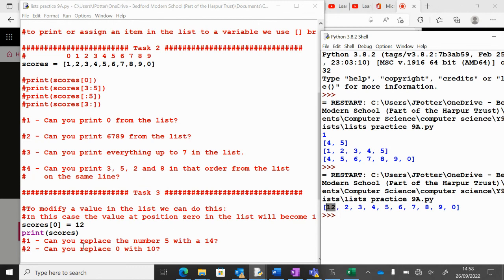So a couple of quick ones. Can you replace the number 5, which is here, with the number 14? And can we replace that with the number 10? So try both of those tasks out.